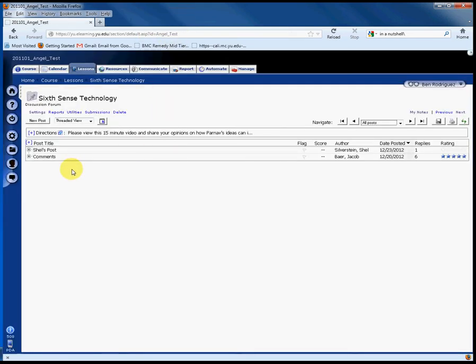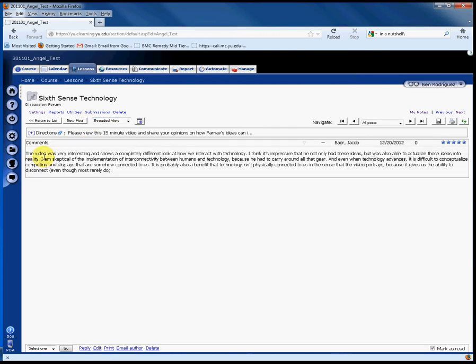Back to the forum, we've gotten two posts so far. These are the post titles, the authors, the dates they were posted, the replies, and a rating scale, 1 through 5. This is what we call a threaded discussion. We're looking at it in threaded view right now. If we were to click on the post title, it would open up the contents of the post.